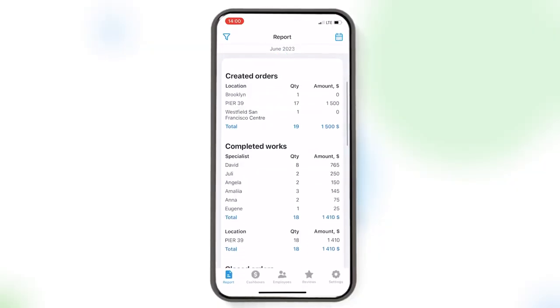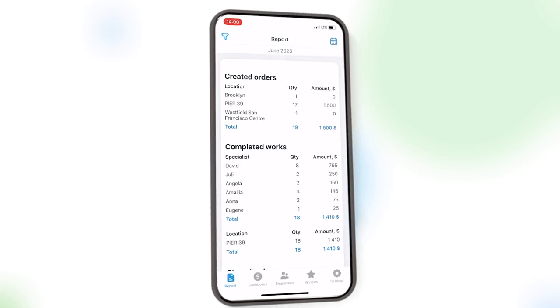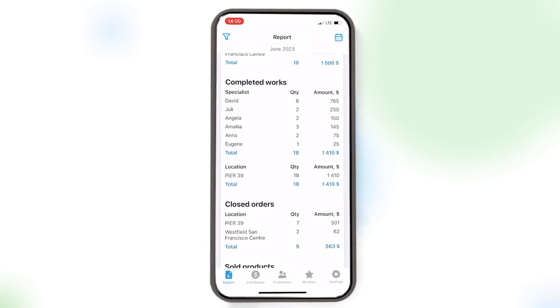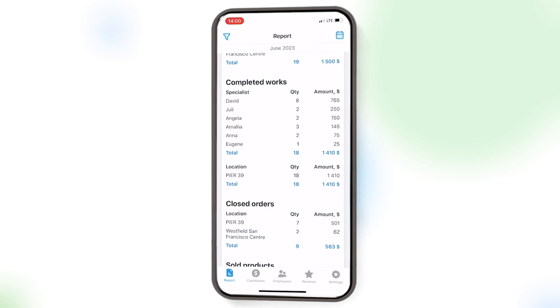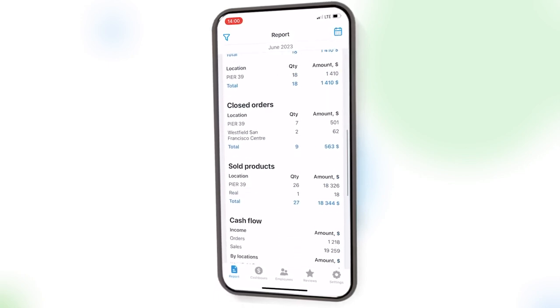Created orders. Besides the number of created work orders, you will see their total amount here. Data is taken from the estimated price field. Completed works displays the number of added services and their total amount. Below is information about each specialist and each location if there is more than one.